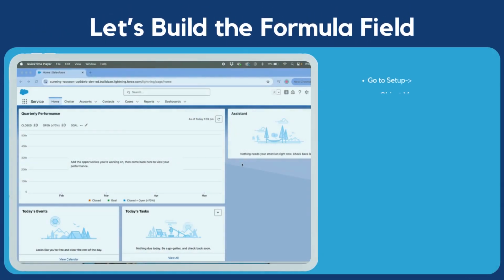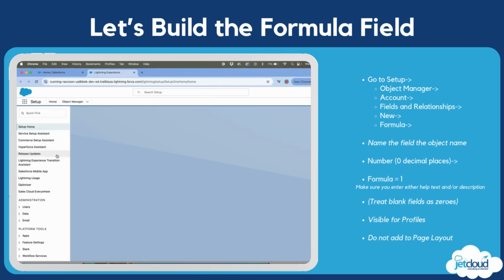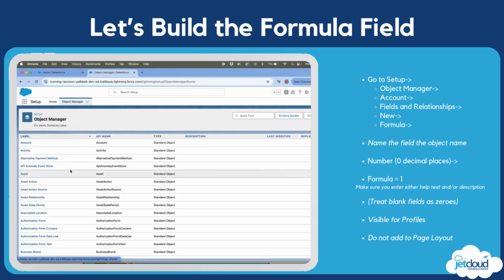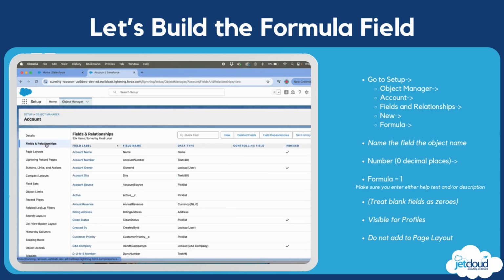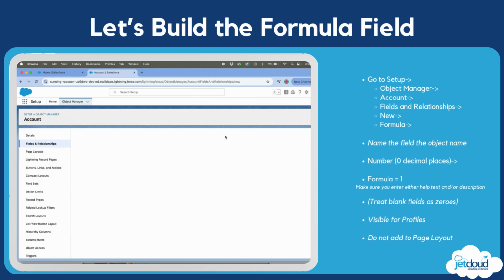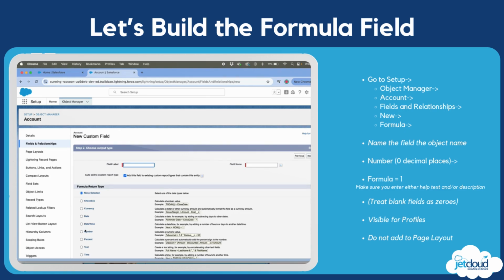Build the new formula field. Go into the setup, find the object manager, and let's create the field within the account object. Click on Fields and Relationships, and we're going to create a new field. It's a formula field, and the type of formula is going to be a number.